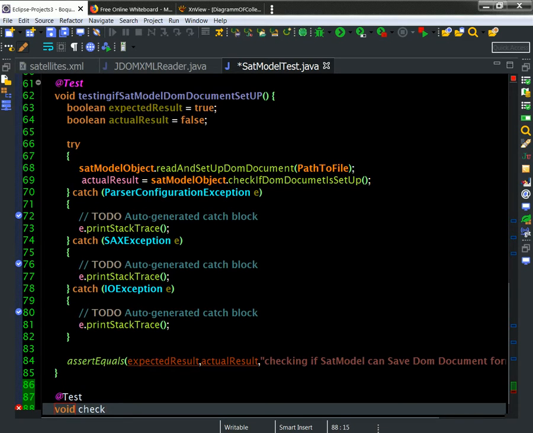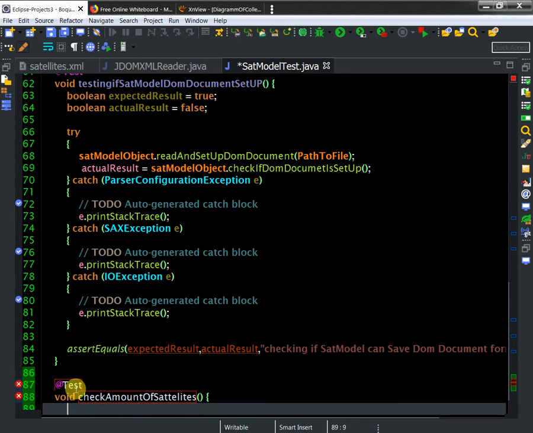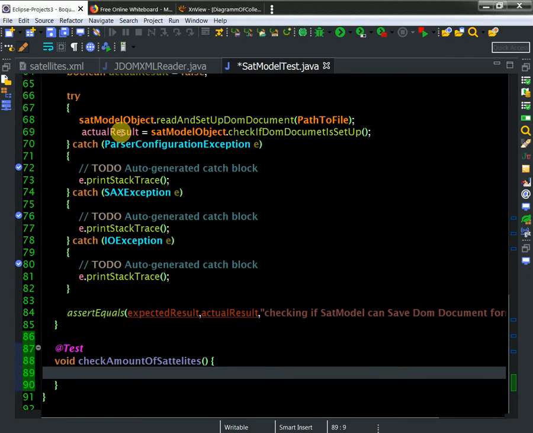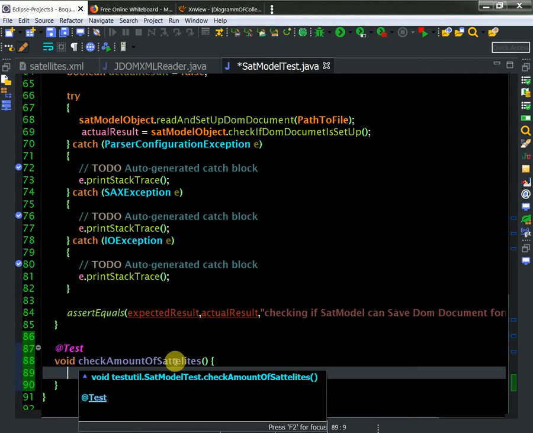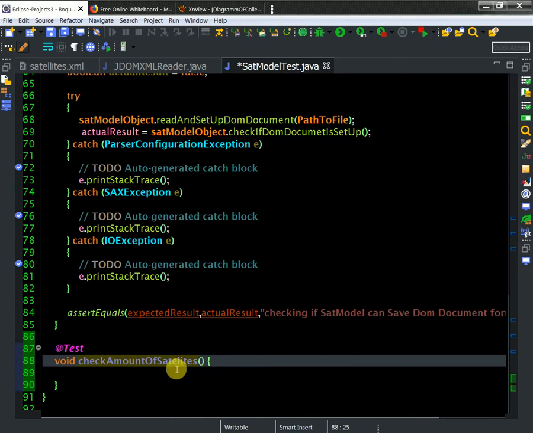Check amount of satellites. I think I did good with the spelling. Maybe not. I'm not an English native speaker, so some grammar misspelling can happen. So satellite, two L's. Okay, one T, satellites, two L's. Satellite set, two L's, satellites. Alright, so this is what I got.